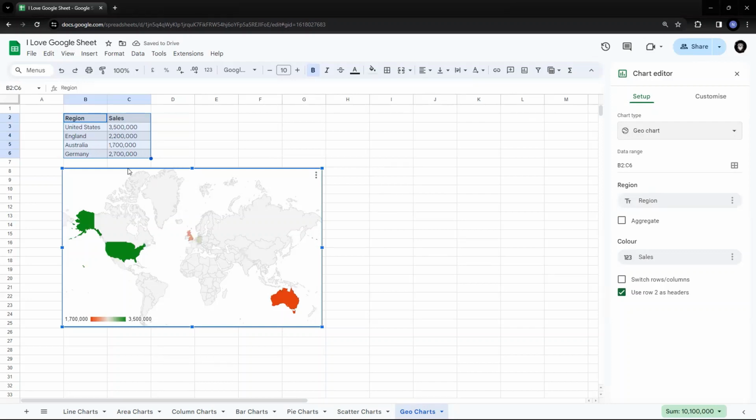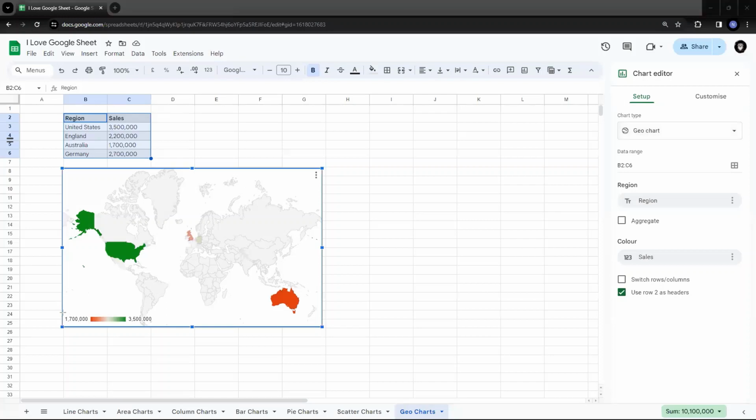So here we can understand that United States is in green because it has the highest amount of sales. Here there is a legend which has been shown. You can see this legend which shows from lowest to highest. Lowest is depicted in red and gradually it goes towards green. So green is the United States, being the highest generator of sales.